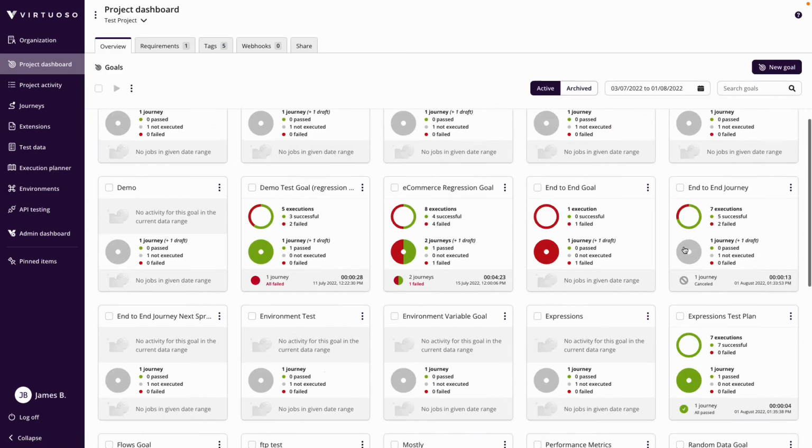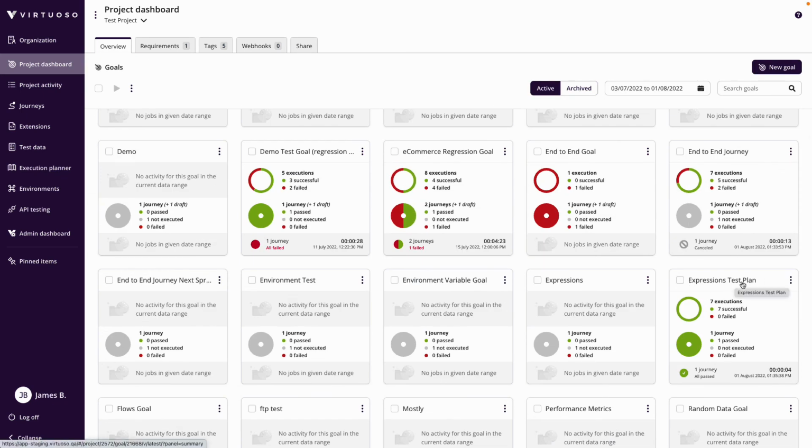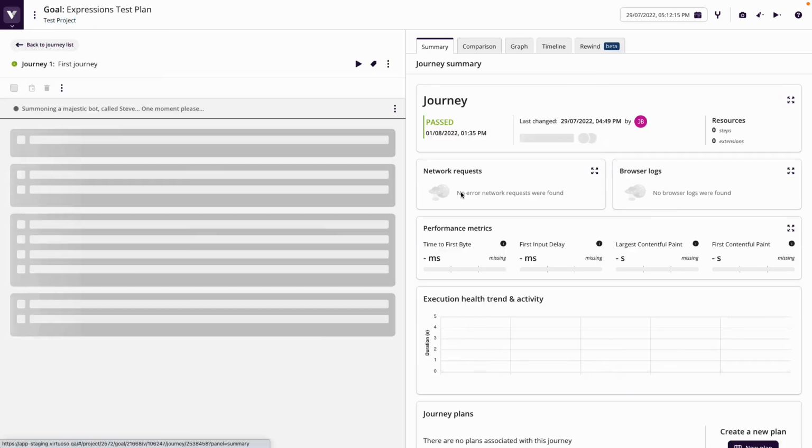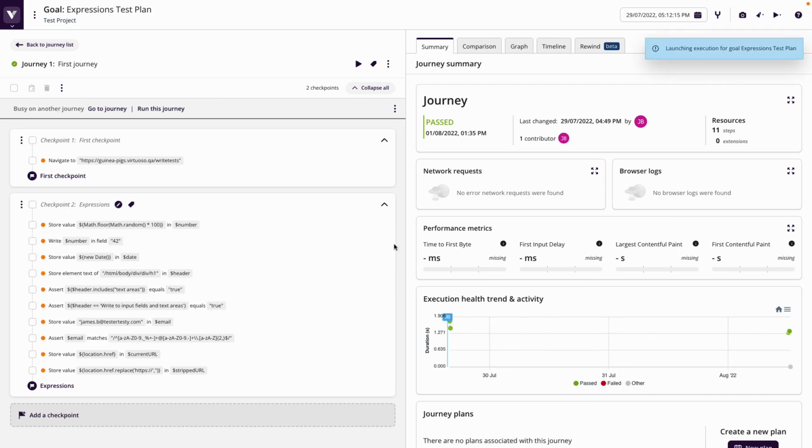So now when I come in and pick here, I've got a goal expressions test plan, then I can see that's in my test project, and that's important because we will create a prefix in the tests in Testrail automatically with the project and then the goal name. Basically, when I then execute this journey, what I will see in Testrail is that those results will automatically be synced.